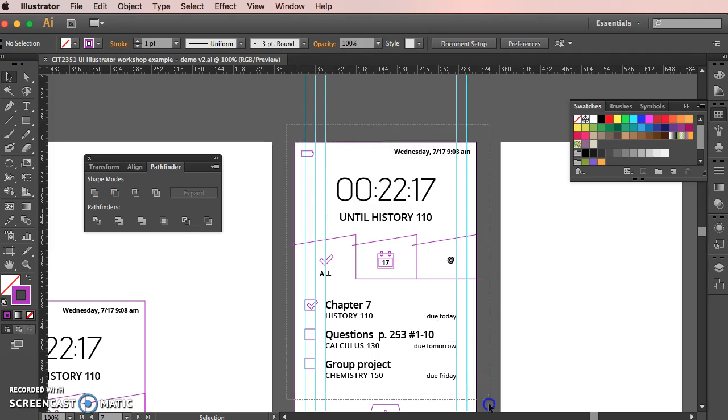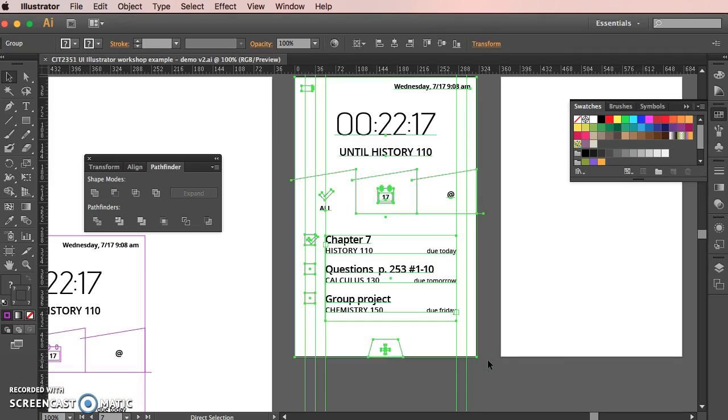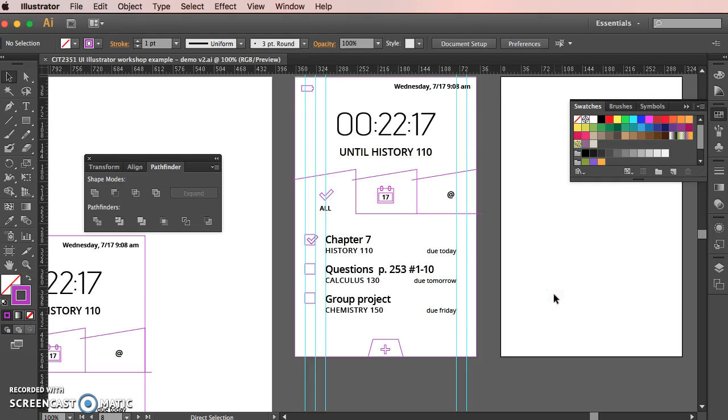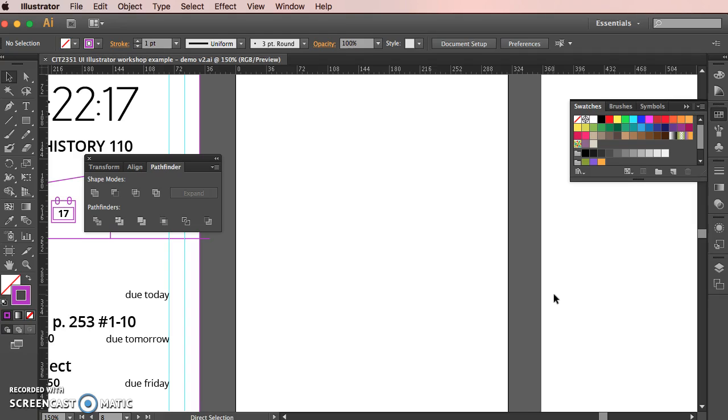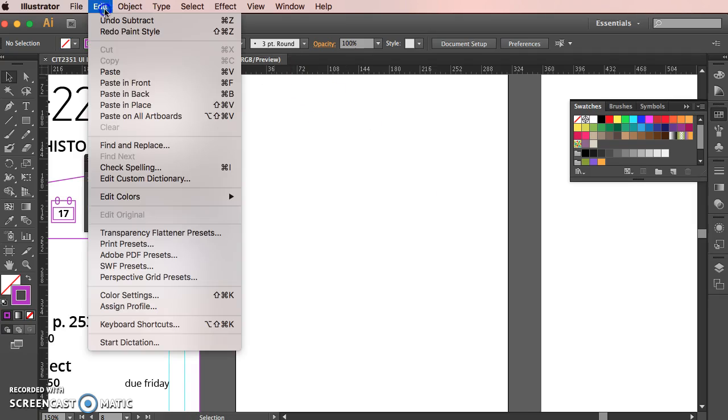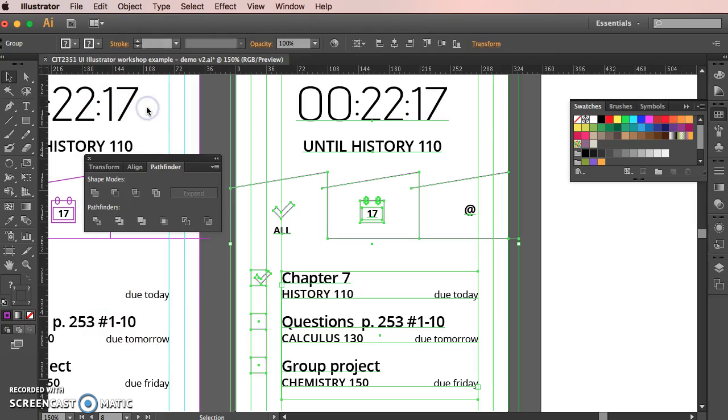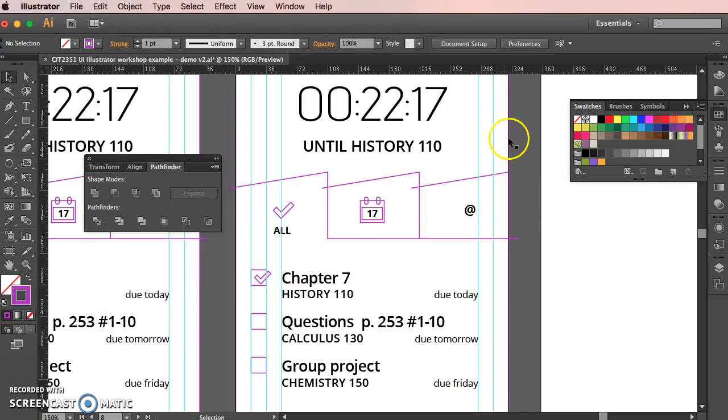So again, I'm just going to select all. They're still part of a group. Everything should be in that group. Come over to this artboard and zoom in, Control 1, just zoom in a little bit, and I'm going to hit edit and paste in place. Hopefully this time should make sure it's bang on.